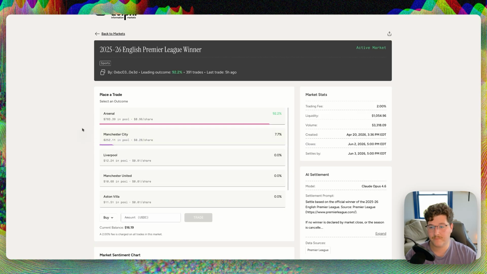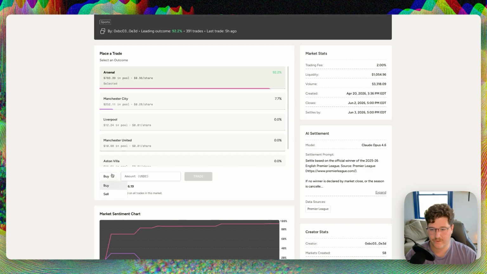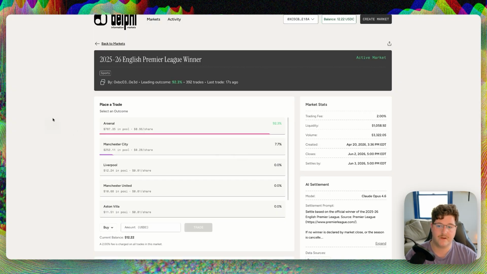At this point, I'd like to place a trade for some shares of the Arsenal outcome. So I'm going to select Arsenal, head down here to the buy or sell, and then I'm going to purchase 4 USD worth of positions for the Arsenal outcome. We'll hit trade: market, outcome, shares received, and then the total, including the 2% trading fee. Hit confirm, give it a second. And just like that, I've purchased some shares of Arsenal.